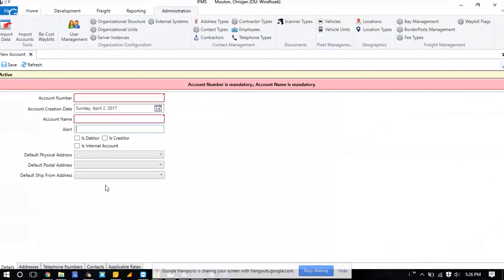I'm going to skip the rest of this for now. I'll get back to it in a minute. Next, you'll see on the bottom of the page, there are additional information tabs. Now let's go to addresses.